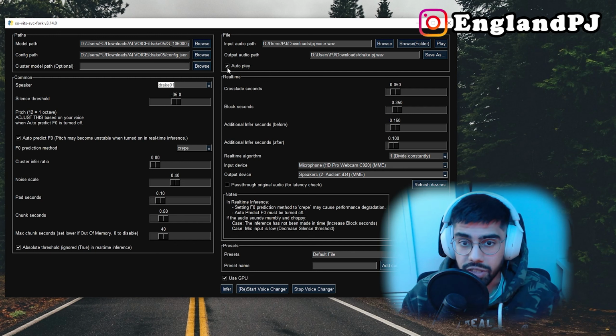Before I forget, make sure you deselect this autoplay, because if you leave it on, it's going to play as soon as you change the model and it'll scare you. All right, so down here we can leave the presets the same. Make sure you select use GPU. This is going to make sure that it gets done pretty quickly.